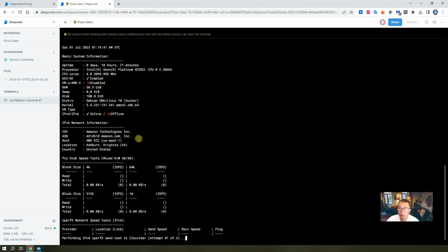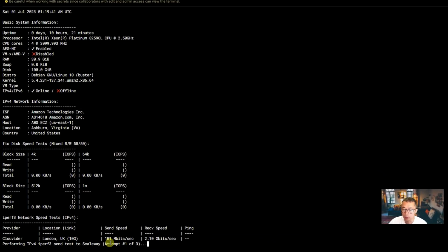This is the host machine. It's running on AWS, US East 1. The speed is awesome, as you can see from here, the send speed and the receive speed.